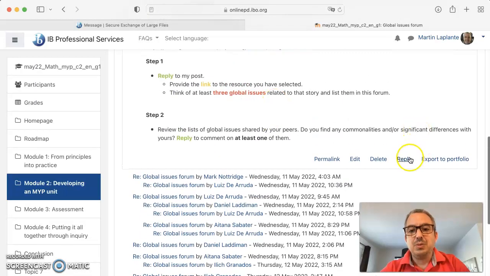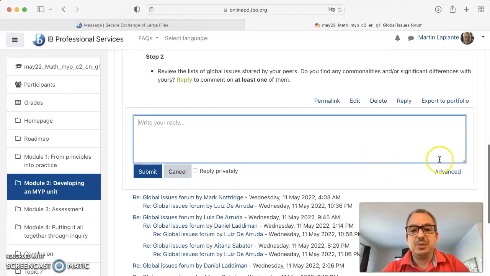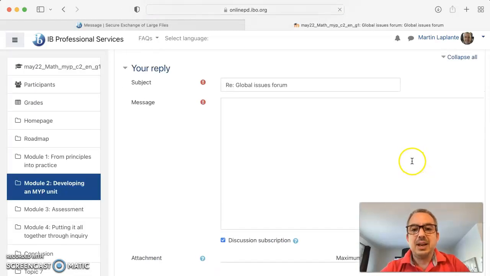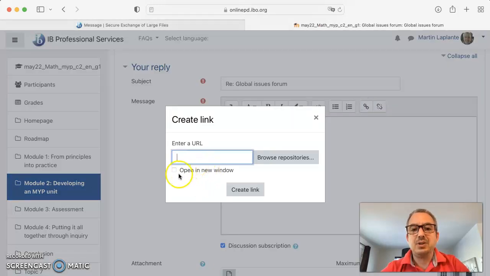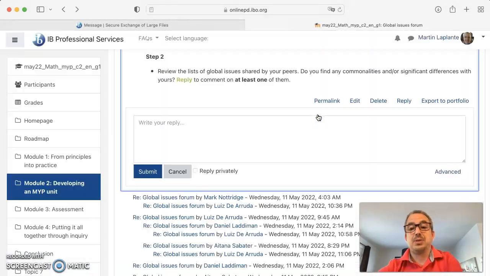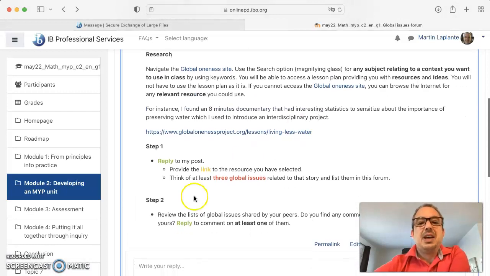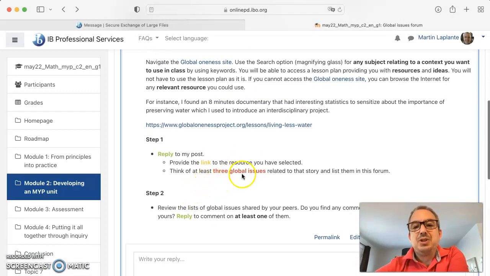as usual. When you do the reply, you use the advanced button, and it's easier if you use it here. So you put the link within here, and you can click on open in a new window. That way, when we click on it, it opens up a new window, and I can see the resources that you've shared. And then think about global issues.